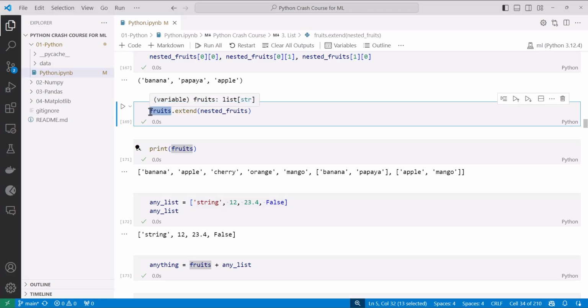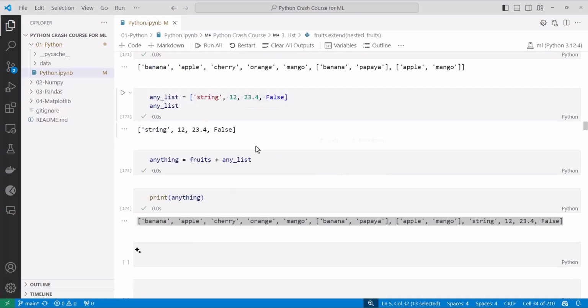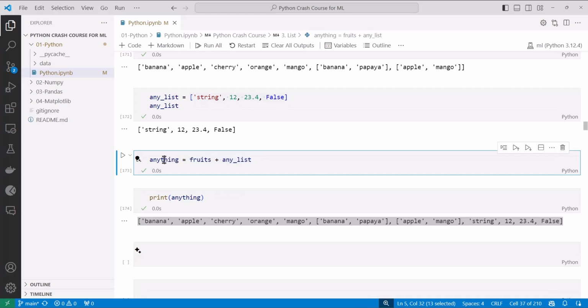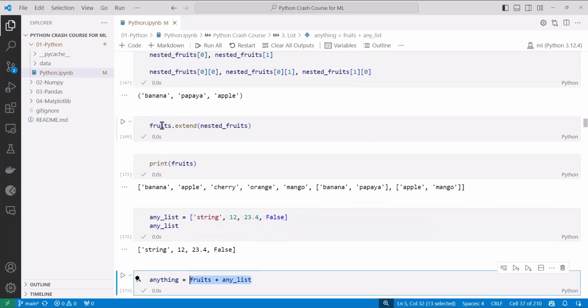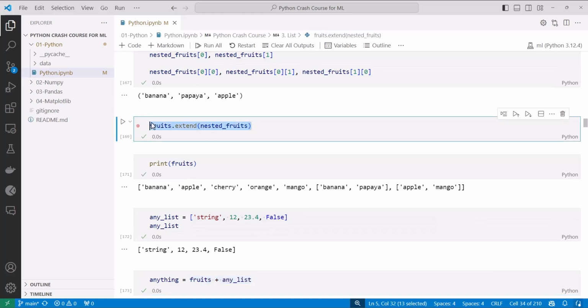So that means it does not return anything, but in this case it returns a result. So the result you can store here. All right, if you don't want to disturb your original variable, then you can use this method, or if it is fine for you to disturb your original variable, then you can use this method to extend your list.